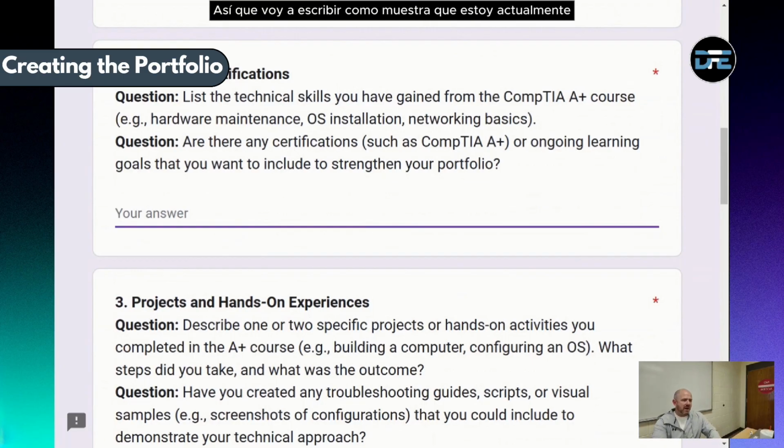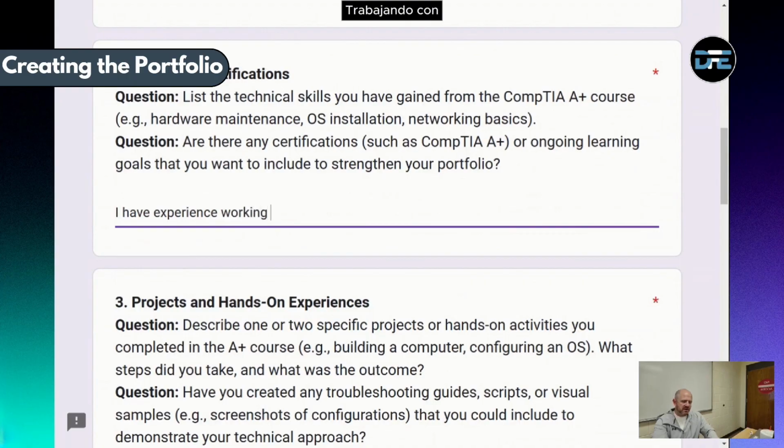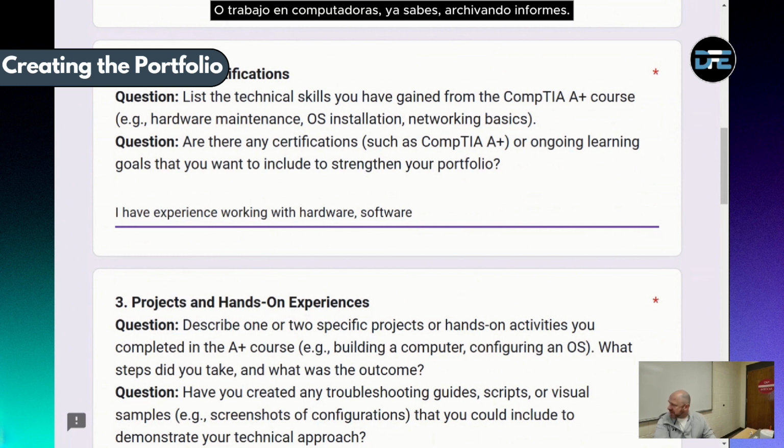So I'm going to write a sample. I am currently... I have experience working with hardware, software, maybe I work with data during the day. Maybe I work doing data entry in the daytime, or I work on computers, filing reports.